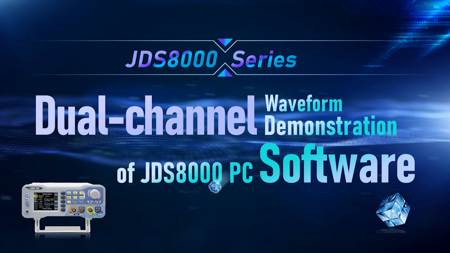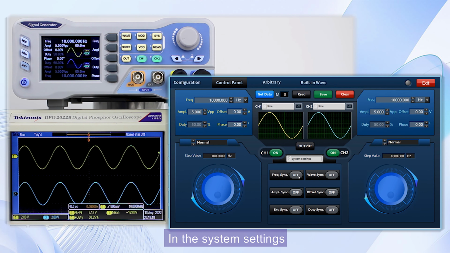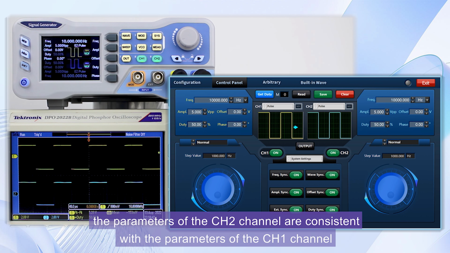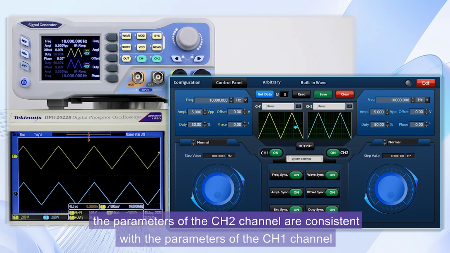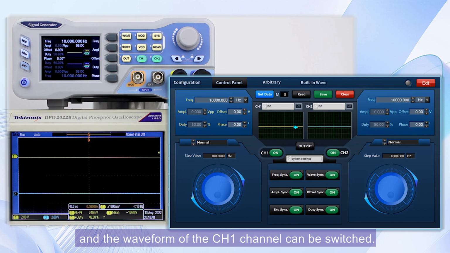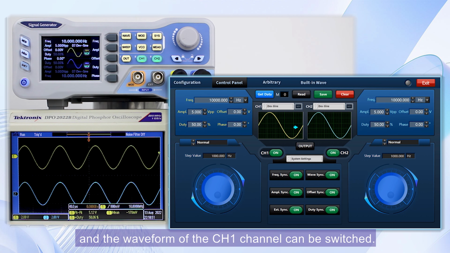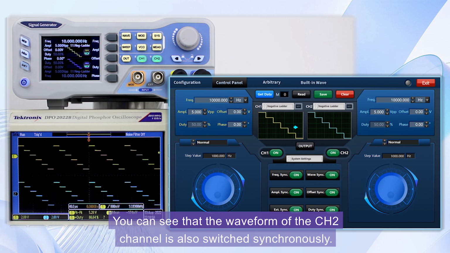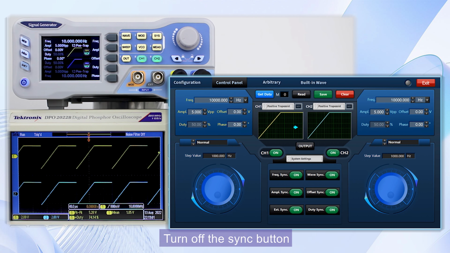dual channel waveform demonstration of JDS8000 PC software. In the system settings, we enable frequency synchronization, waveform synchronization, amplitude synchronization, offset synchronization, and duty cycle synchronization. After the synchronization is enabled, the parameters of the CH2 channel are consistent with the parameters of the CH1 channel, and the waveform of the CH1 channel can be switched. You can see that the waveform of the CH2 channel is also switched synchronously.